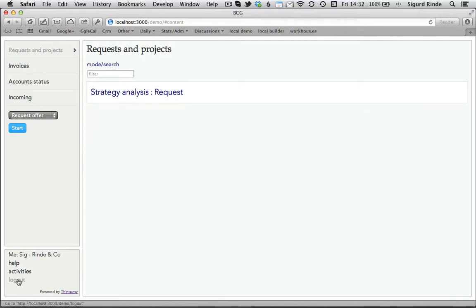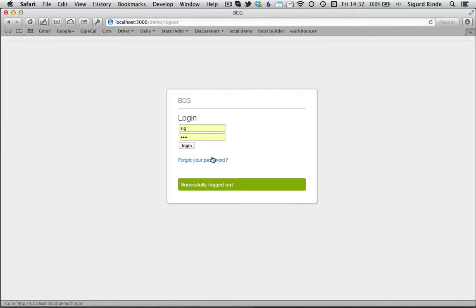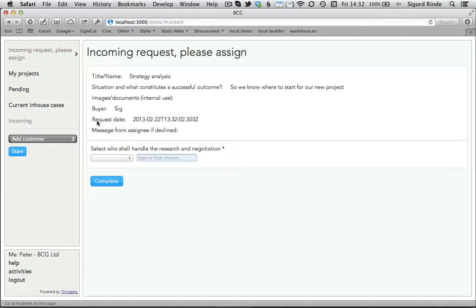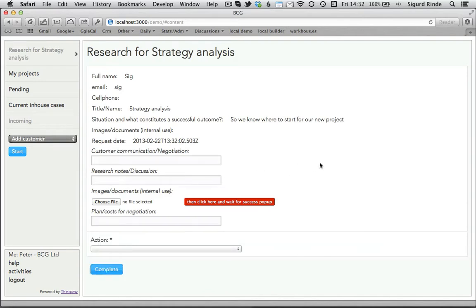But now I have to do some bunny jumping and going out and leaving Sig and going over to Peter, who has an incoming request. And the first thing, he has to assign it. He's just doing 2 hours today, but he can take it in himself, and let's do that. Otherwise, the assignee will have to accept or decline.